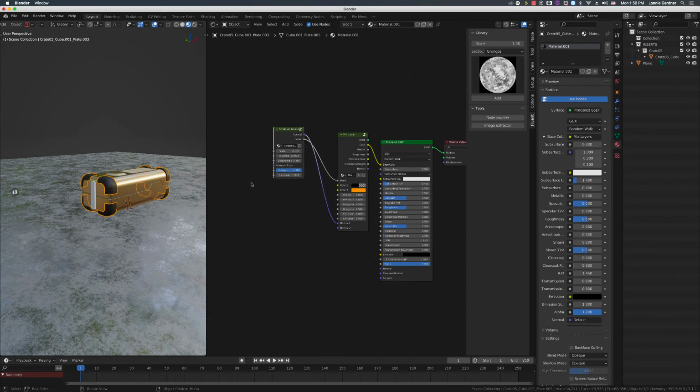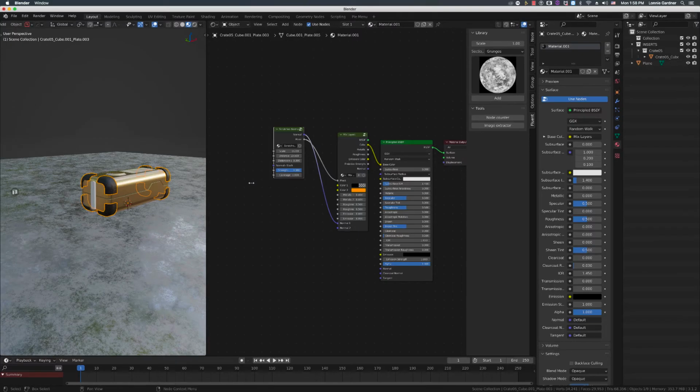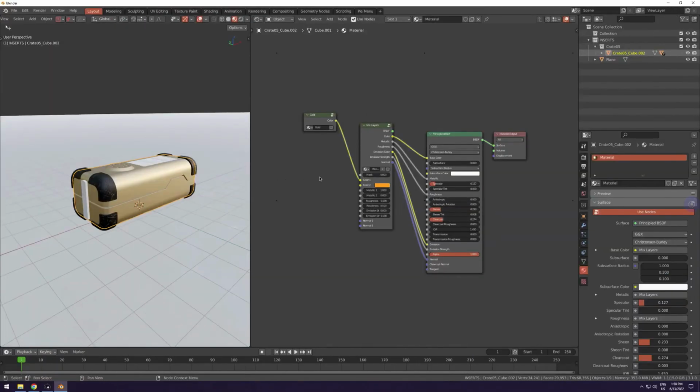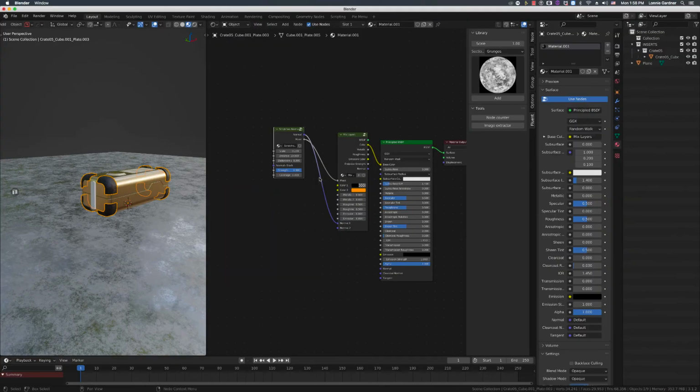When we move into it, nope, I'm flipping too fast on my machine here. But we have the exact same numbers on the crate too. Everything is the same.